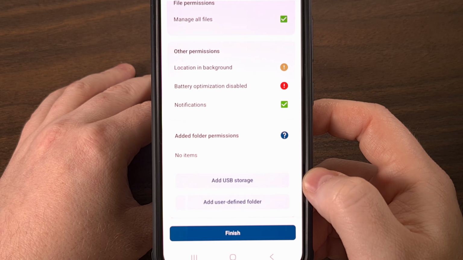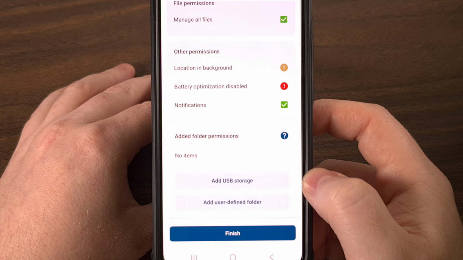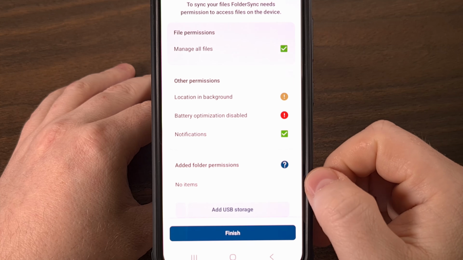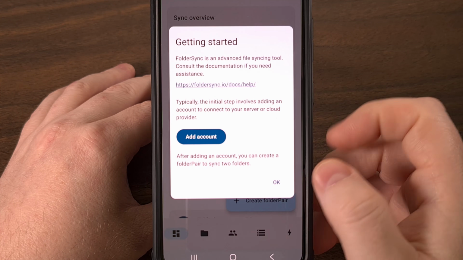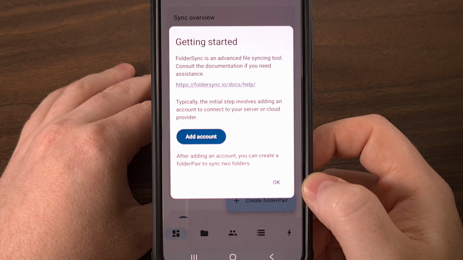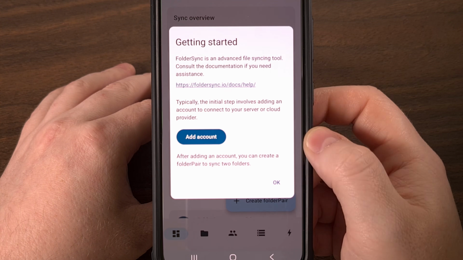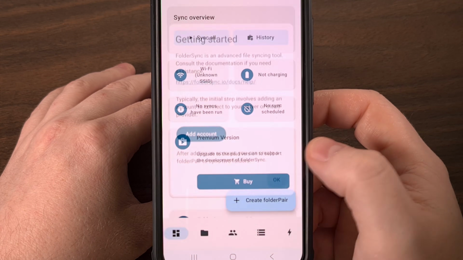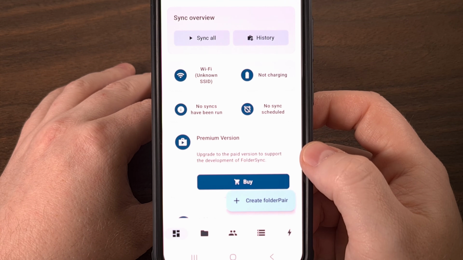Now the other ones listed here are likely not going to be needed for this specific project. So we're going to tap on finish from here, but keep that in mind just in case you start using this app more extensively in the future. We're going to be keeping our photos and videos private and backed up locally with the FolderSync application. So there's not going to be any need to create an account from here. So we're just going to tap on OK.